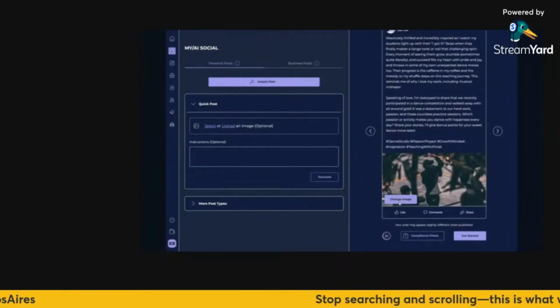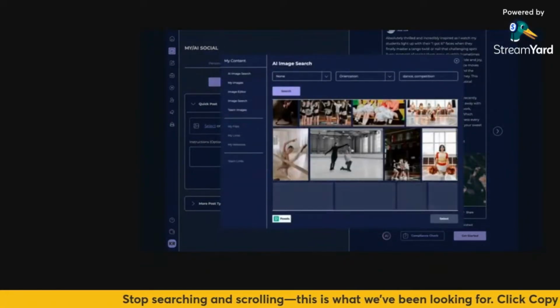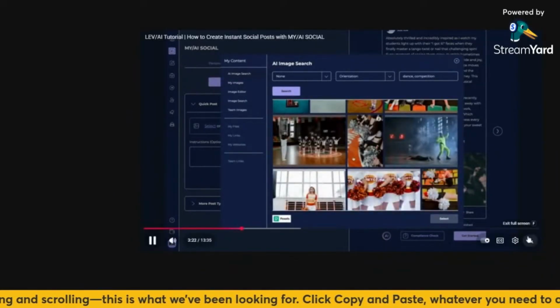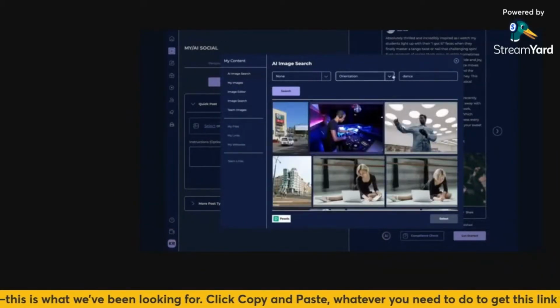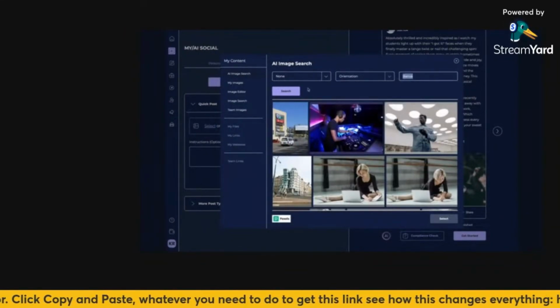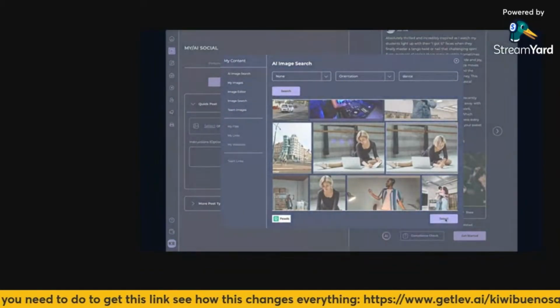Now, you also have the ability to change the image, which brings you into the AI image search library. Here, there are many different types of images that you can search for so that you can match the perfect image to your post. So over here, you can select the orientation, and then you can select the specific word and hit search. So you can find an image that works really well for your post.